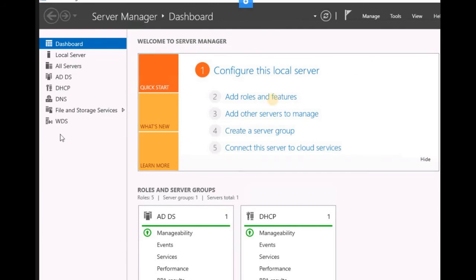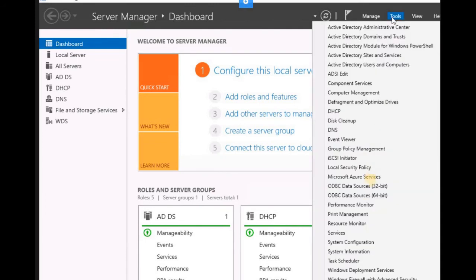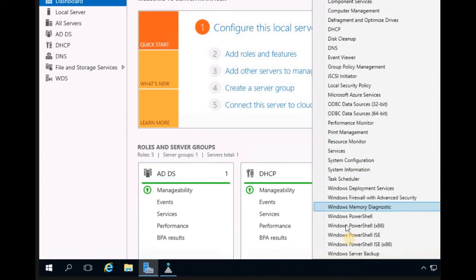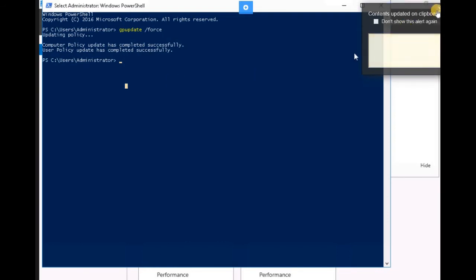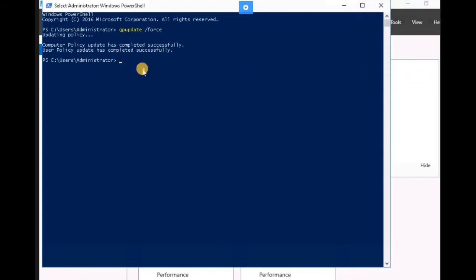In the server manager dashboard, we need to open PowerShell. You can now update the group policy. For that, let's wait for some time. Okay, the group policy update has been completed successfully. So we will now get the DNS client NRPT policy.